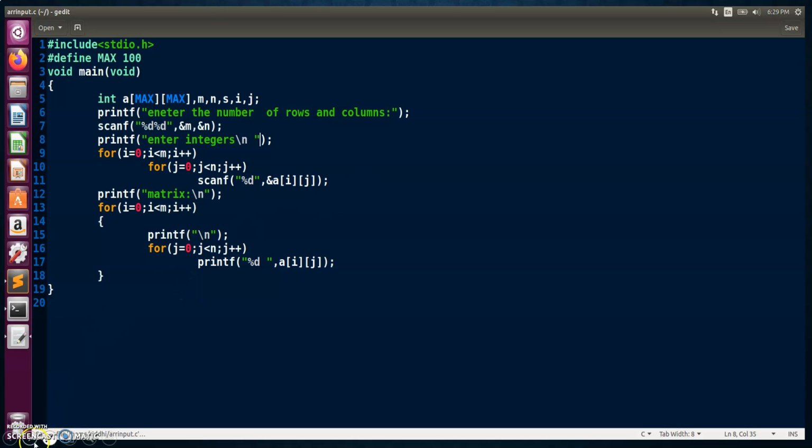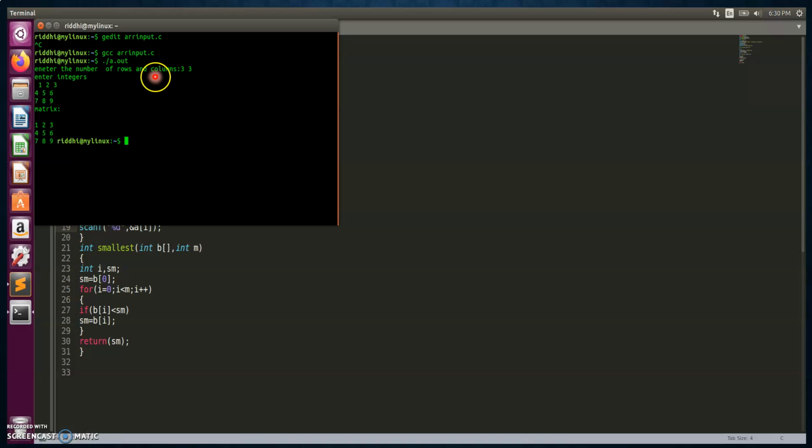Here also it is the same case: I am taking the number of elements as rows and columns, two parts. I want to take the elements in a matrix format and print the elements in a matrix format. So here I am writing gedit array_input.c, the name of the program. Then I compile with gcc, no error, and run the program with ./a.out. Enter the number of rows and columns. Here I have given 3.